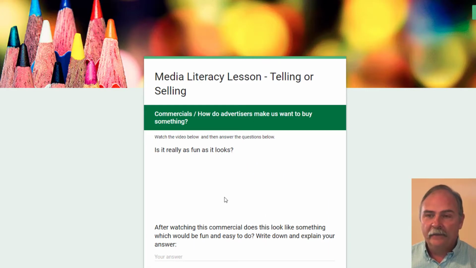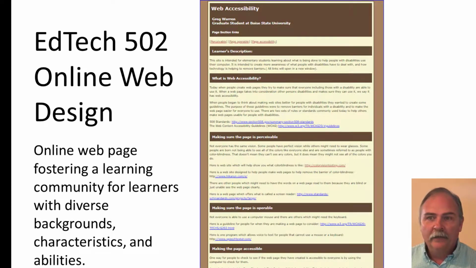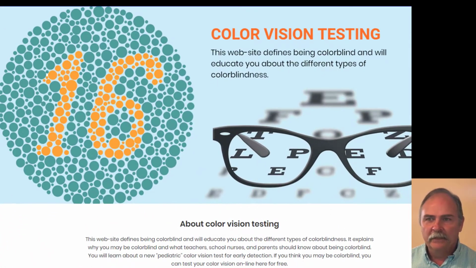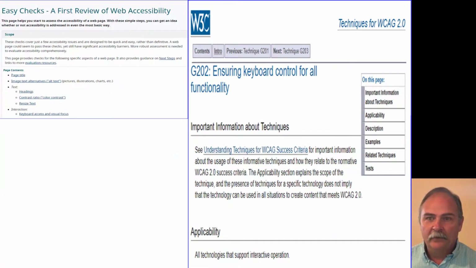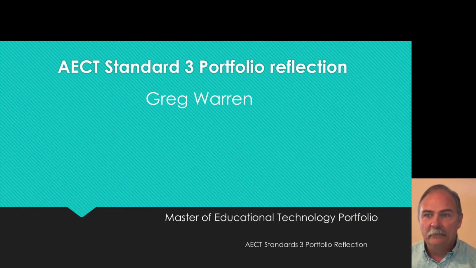Accessibility is an artifact that I created in EdTech 502 online course design. It is a web page that teaches learners about considering the needs of those with disabilities. The web page has links to help students understand what it's like being colorblind or those that might be physically not able to type or to operate a mouse, and lastly about those that might be blind. This web page demonstrates my ability to foster a learning community that empowers learners with diverse backgrounds, characteristics, and abilities.